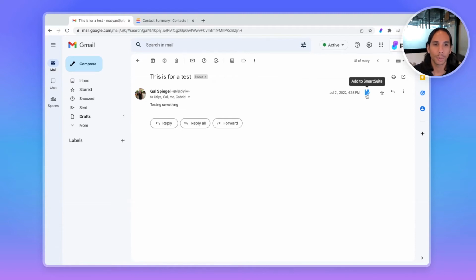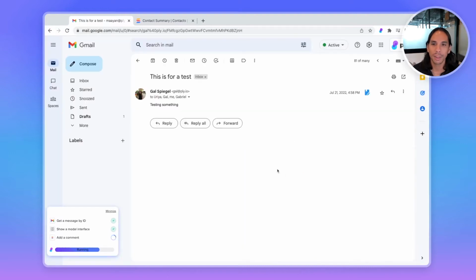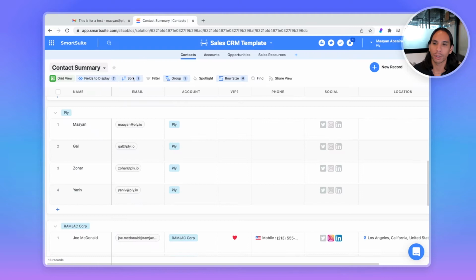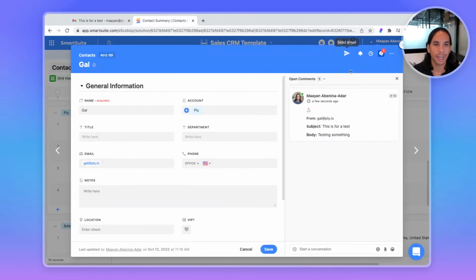Here's how it works. When I click on this blue button on a specific message, I see an interface that lets me search for the sender among the contacts in the CRM template. When I find them and click Add Comment, the message they sent me gets added to the record as a comment. So here is that email message containing the email of the sender, the subject, and the message body.